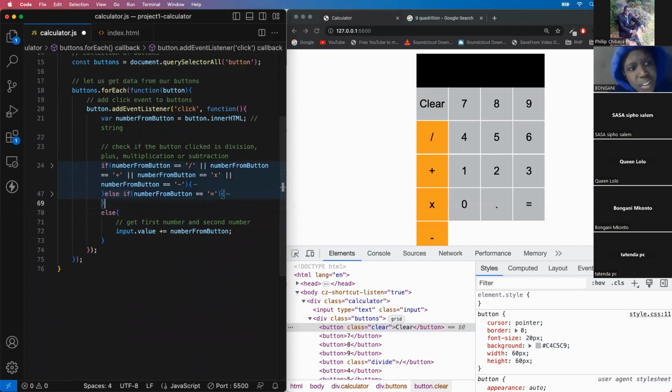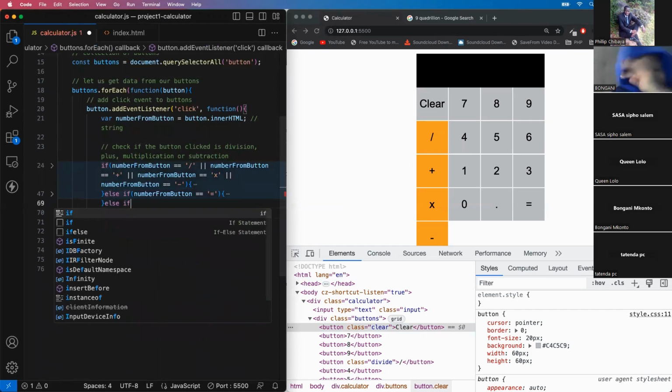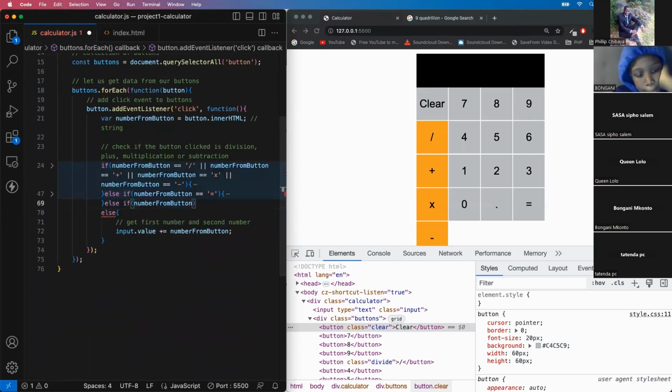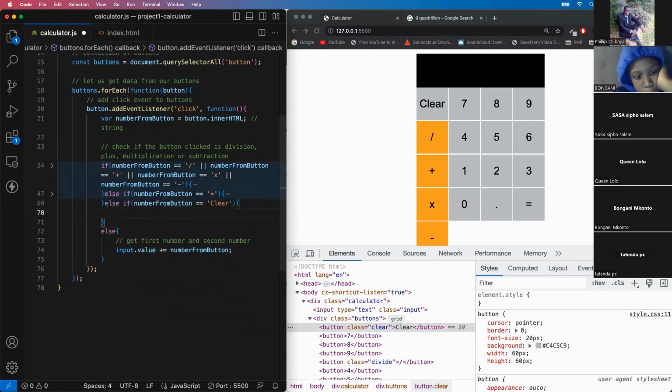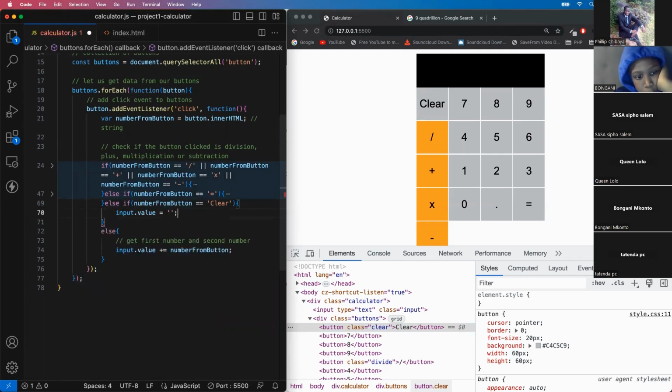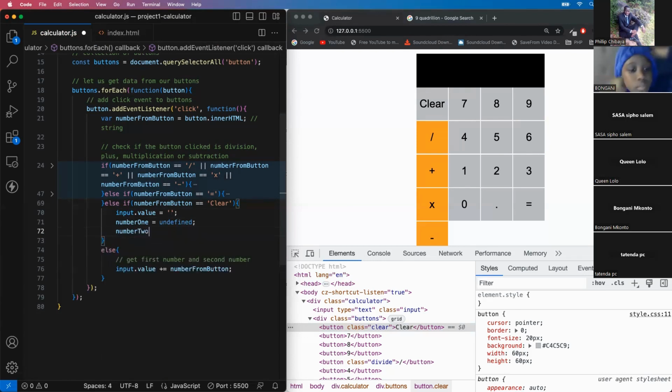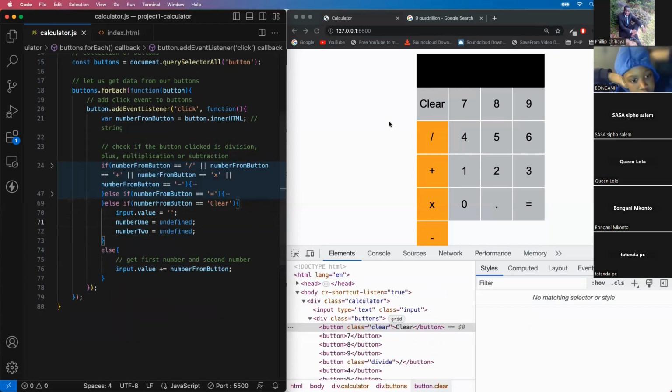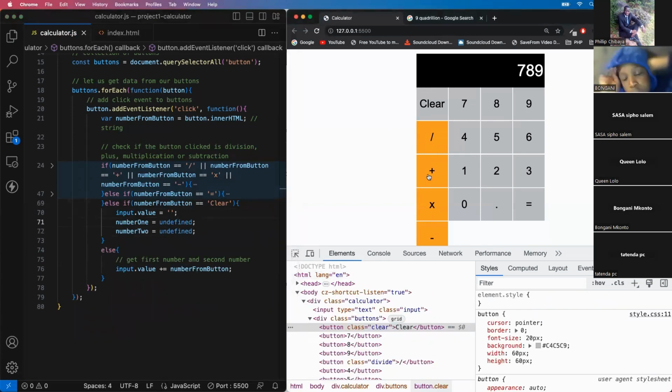Okay. So all I need to do here is else if number from button is equal to clear, I basically erase input value. I'll go input value is equal to blank. Number 1 is equal to undefined. And then number 2 is equal to undefined. So I reset everything essentially. If I do plus 20 equals, and then I'll go clear. Bangers.